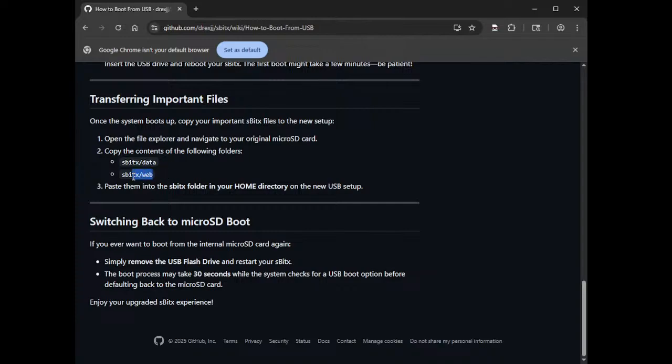So again, the most important things you want to copy are your data and web folder. In the web folder, you really only need your macro files to start at MC, pretty much anything, ft8.mc, cw.mc, etc.